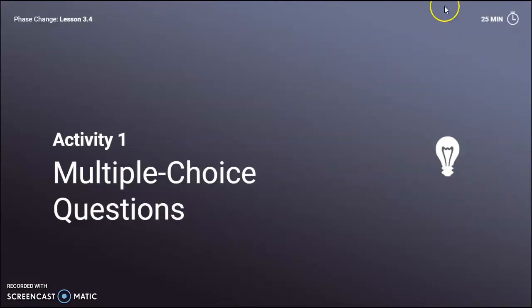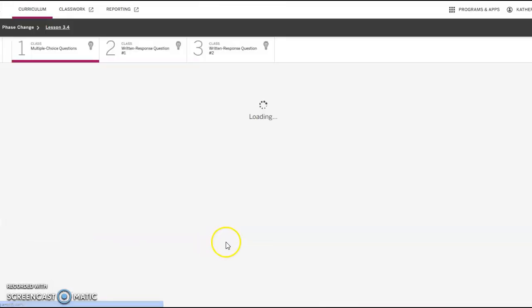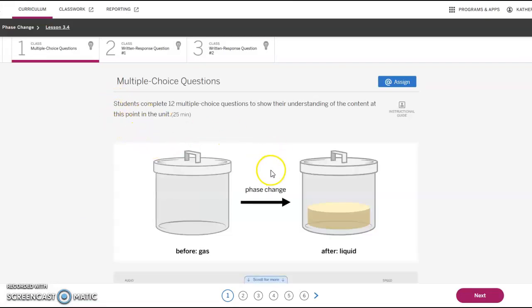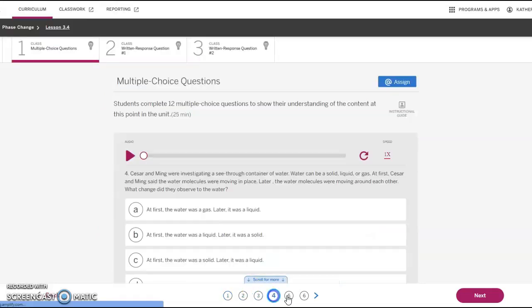After you get into the lesson, you will see, I'm going to bring up Amplify. So as you get into the critical juncture part of the lesson, you'll see that there are multiple choice and written response questions. Now you do need to do all three of these. So if you would like to have a read along for this, there is an audio part right here for you. To get to each individual question, you can click to each individual one.